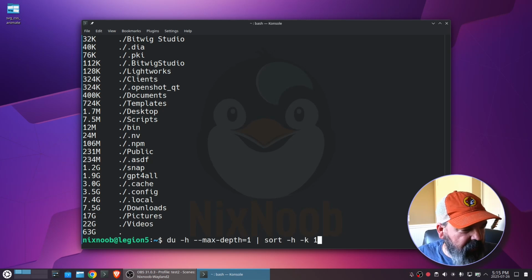So we could just up arrow and go to that command, instead of not giving it a file, like what to search. We can tell it the folder that we want to search. So in this case, I want to do my downloads.